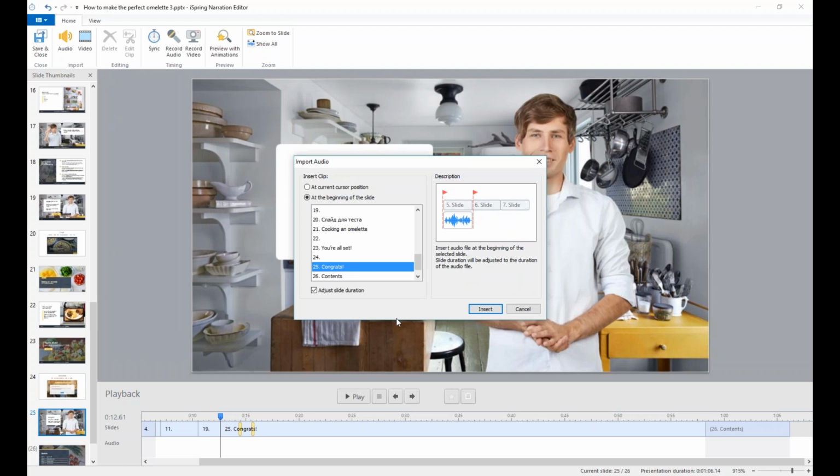If I select the first option, the audio files will be inserted at the current cursor position here. And if you have several clips to import, they will be added to the timeline one by one. If you select the second option, the audio file will be inserted at the beginning of the selected slide. In our case, this is the 25th slide of the presentation.